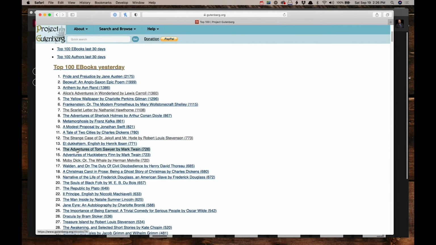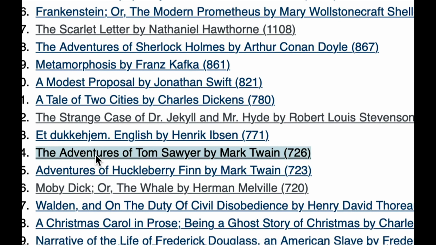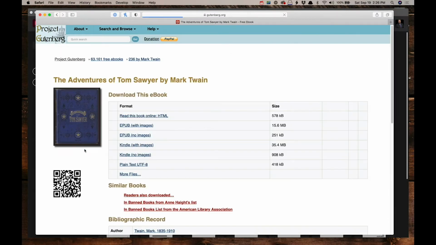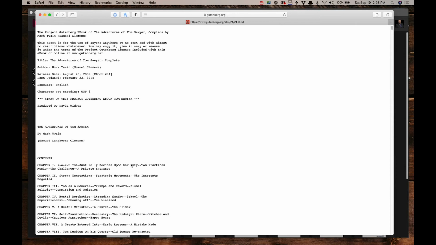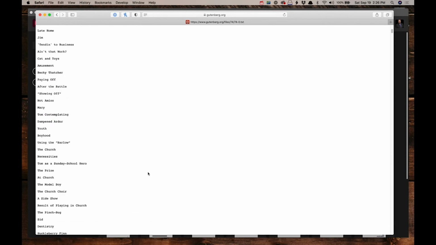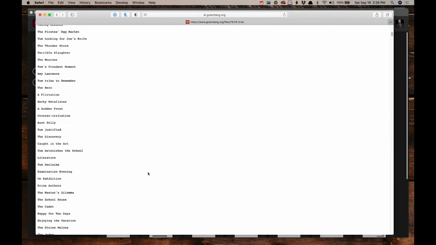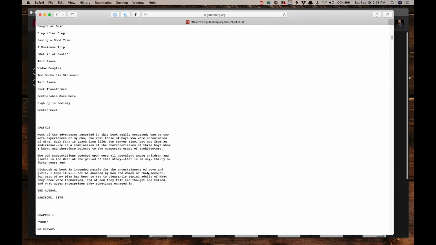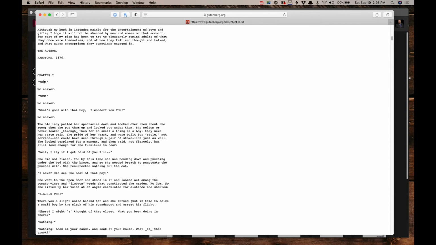And oh, you know what, here, number 14, Adventures of Tom Sawyer. That'll work. So I'll go ahead and click on that and I will go ahead and grab the plain text file. Now, for this particular assignment, I only really need a couple of chapters worth of content. So I'm going to scroll down until I get, let's see if there's an introduction or a preface on this book. There is a preface, but you know what? I'll start here on chapter 1.